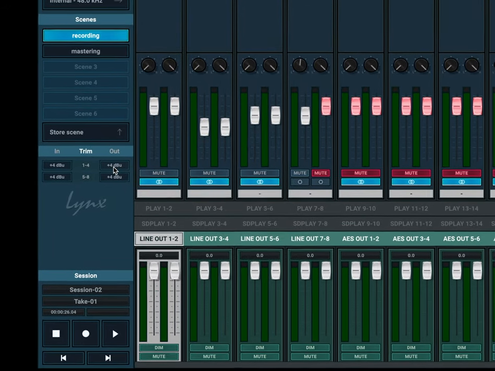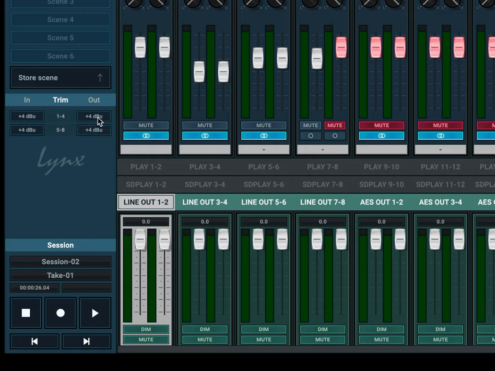So I mentioned in passing the trims. The trims come down below here. The Aurora N hardware allows you to toggle between plus 4 and minus 10 in banks of 4, and that's for both inputs and outputs. We have an 8-channel line I/O model here. If you had more channels than that, you'd obviously see more trim choices available to you there.